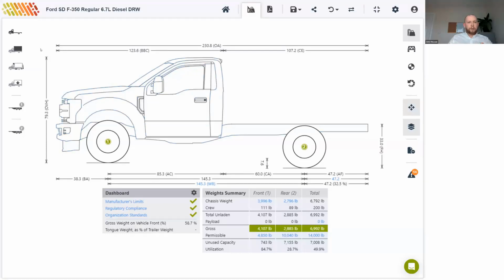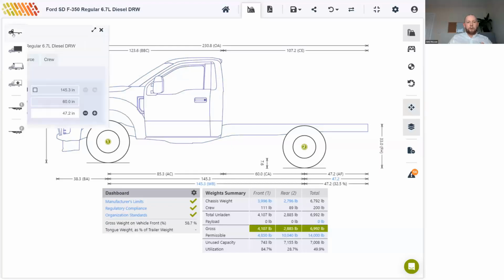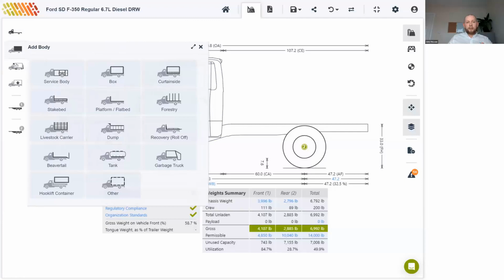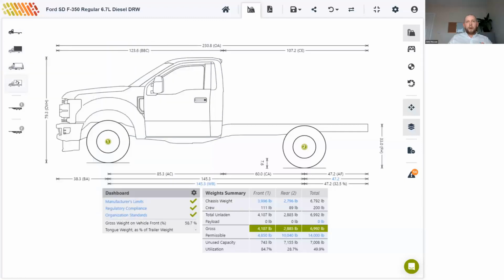So just a few more pointers here. On the left-hand side, we're able to add our vehicle, our body, our equipment here, and our payload. Down here, we have the dashboard to verify compliance with the manufacturer's ratings, regulation limits, and our own organization's internal standards. We have our weights table here as well to see a detailed weight distribution and compliance information and to determine maximum achievable payload.